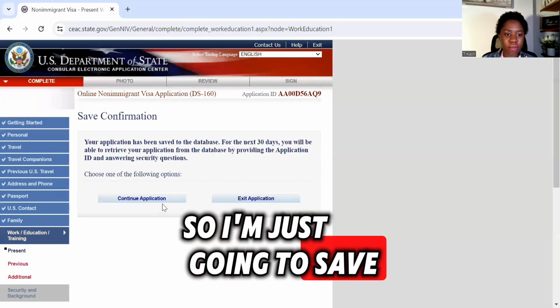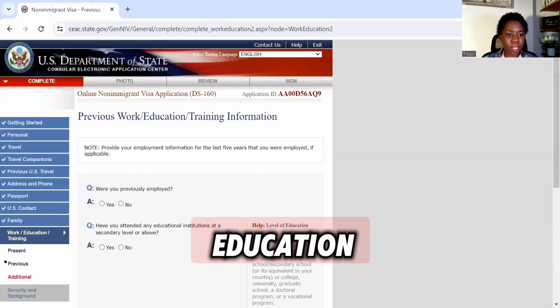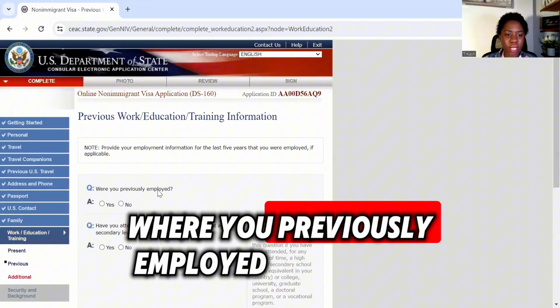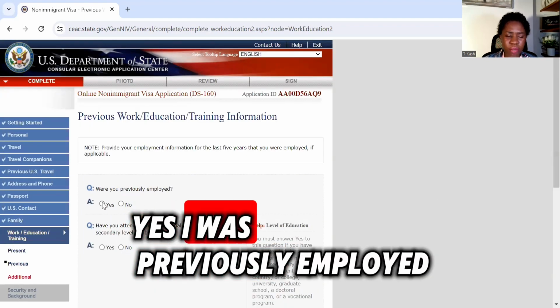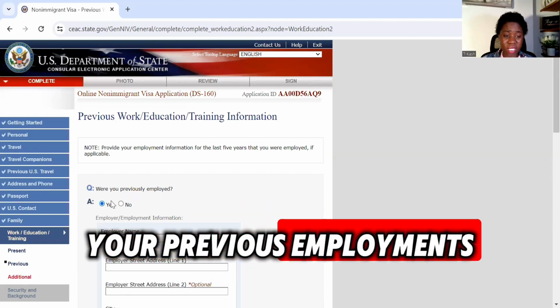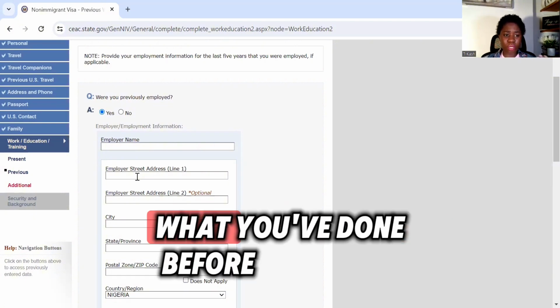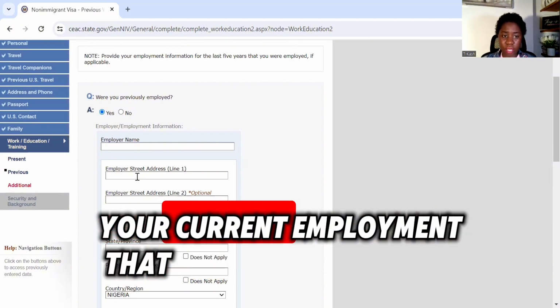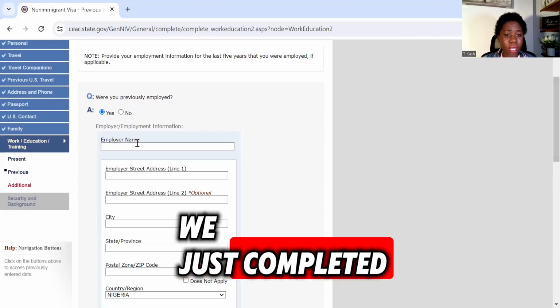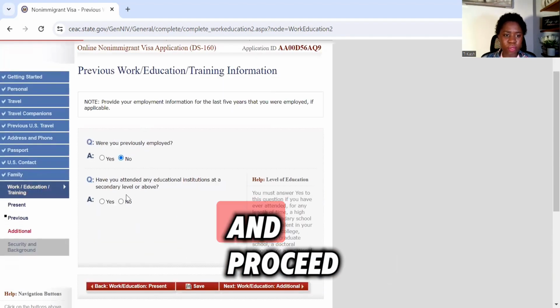So I'm just going to save. I'll continue and go to my education. Were you previously employed? Yes, I was previously employed. This is where you want to list your previous employment. So you're just going to put your previous employment, what you've done before your current employment that we just completed. But I'm not going to waste our time. I'm just going to put no and proceed.